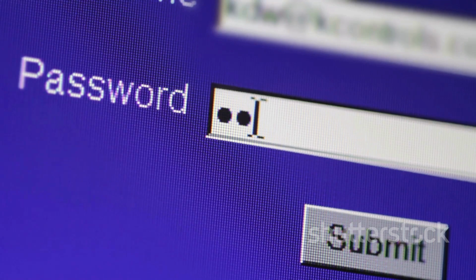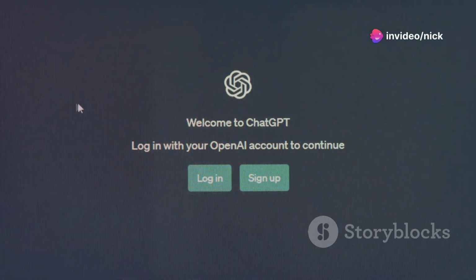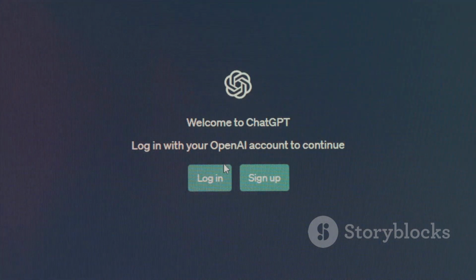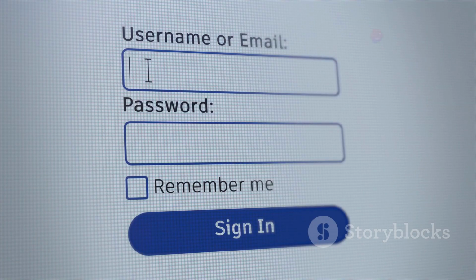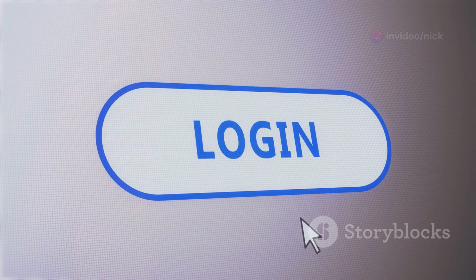Choose a strong password that includes a mix of letters, numbers, and special characters to ensure your account is secure. After entering your email and creating a password, you will receive a confirmation email. Open this email and click on the verification link to activate your account. Once your account is activated, return to the ChatGPT website. Enter your email address and the password you created in the login form. Click the login button to access your account.